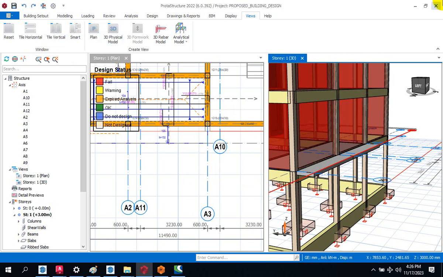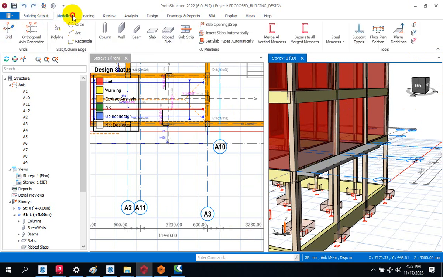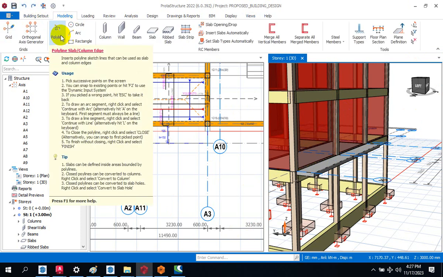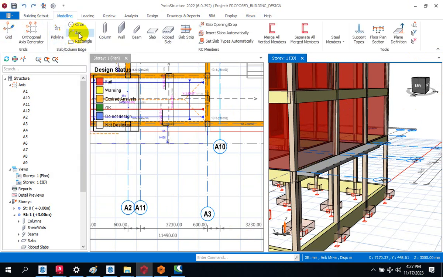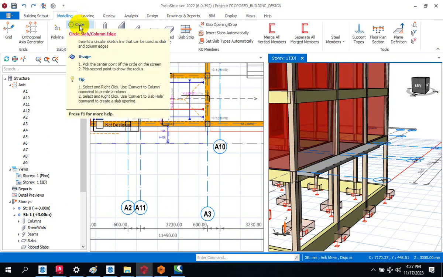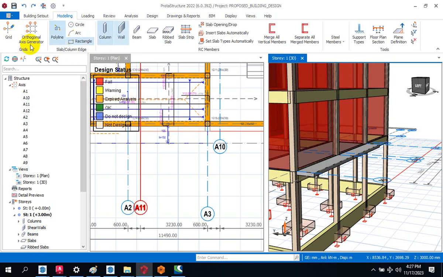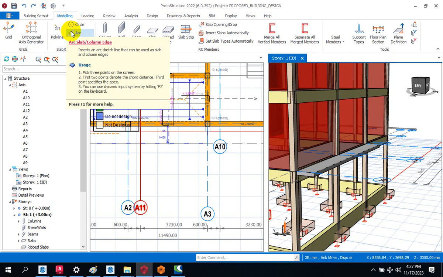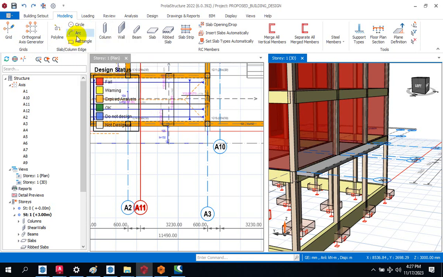To achieve a curved slab or any shape of slab, I can achieve it. All I need to do is, we have a polyline tool, we have an arc tool, we have circle as a tool. So a circular slab, no matter the shape of the slab, you can do it. So if I want to have a curved slab, all I need to do is to use this arc tool.